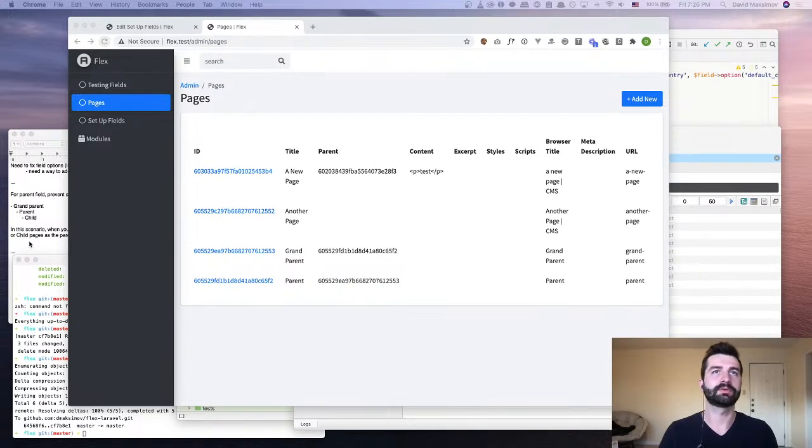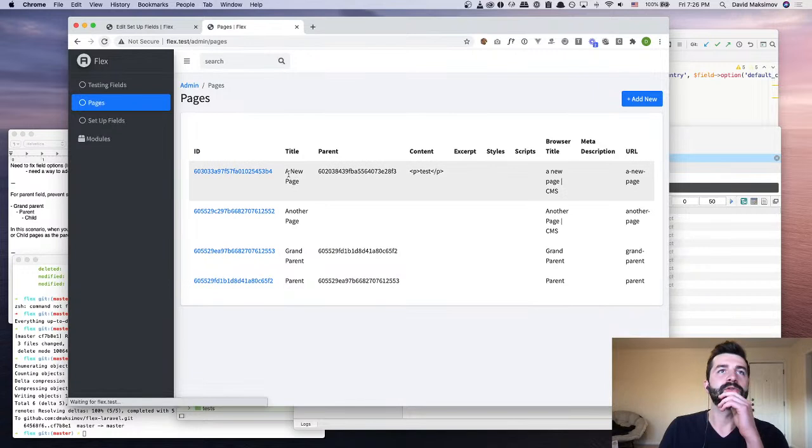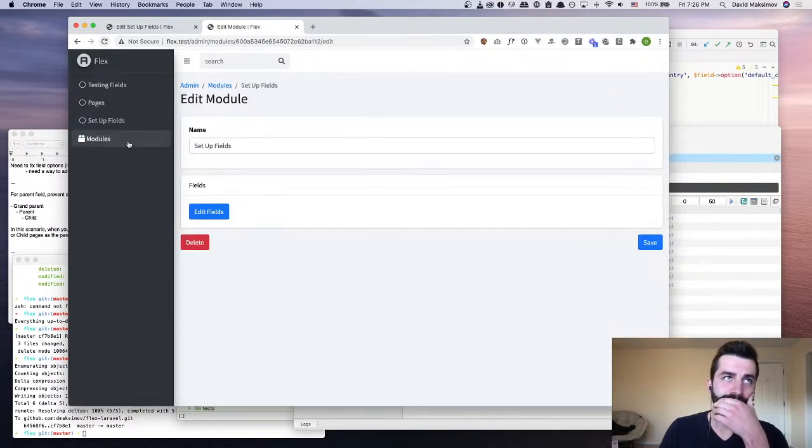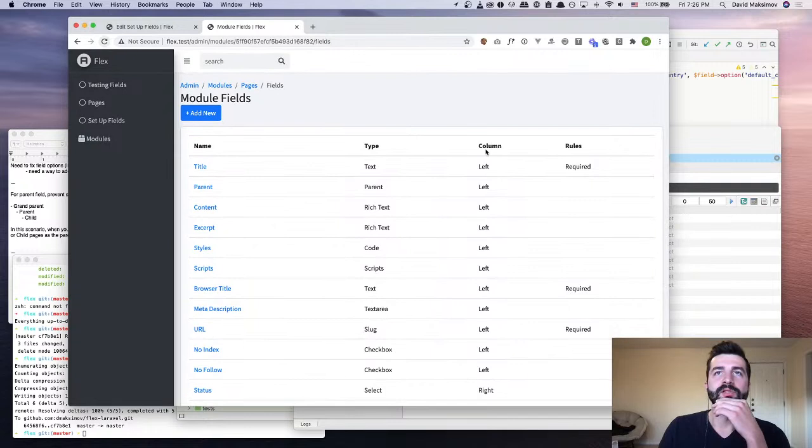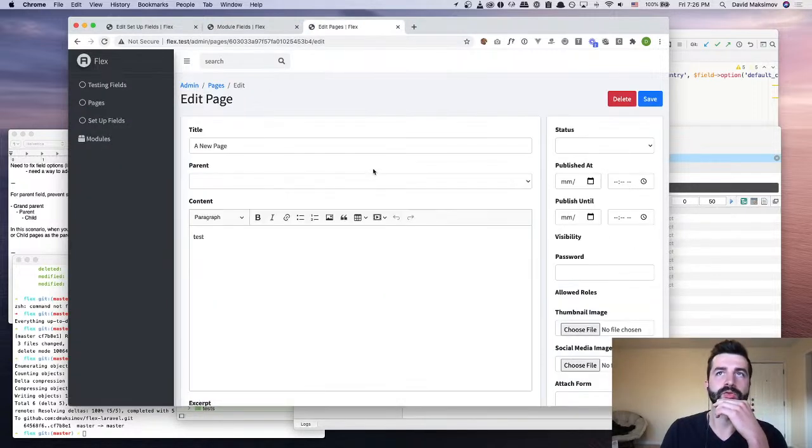Where we left off is I made some changes to our module fields. So let's go to pages. We added this new option so you can select which column the field is going to be in. So for example, when you go to edit or create a page, you have the left column fields and you have the right column fields.